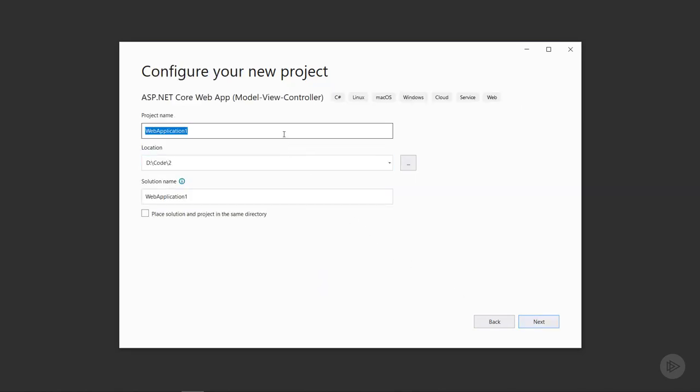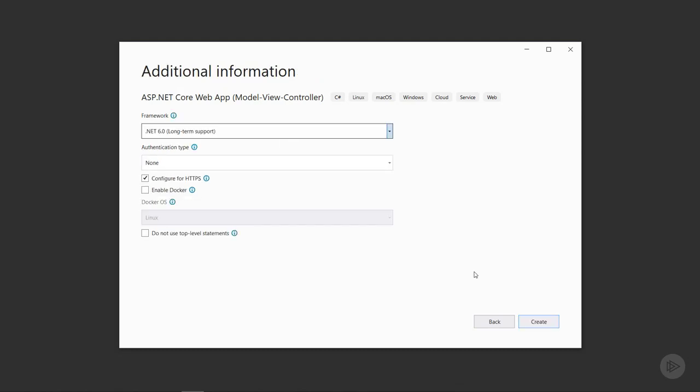Let's go through the steps. Here we can give our project a name. So I'm going to call this sample application. And then we get a couple of other options. In this course, we're using .NET 6, so that's the version I'll be using, of course.